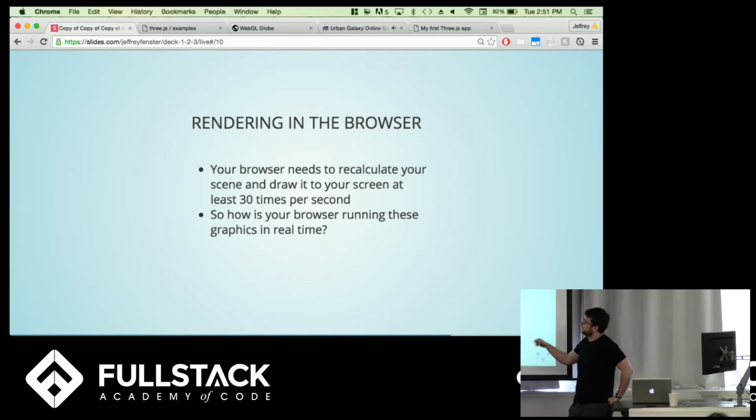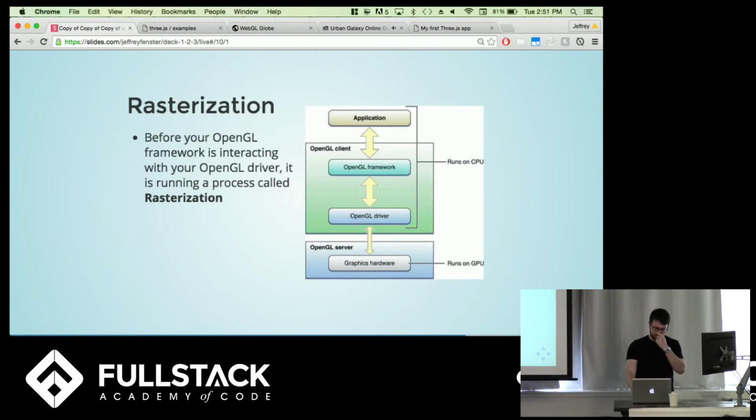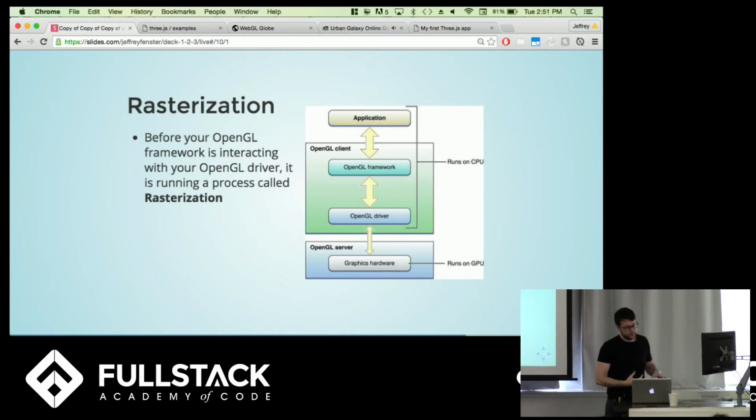So like I said, 30 times per second, your browser has to recalculate the image. Maybe you move the camera, maybe an object in the scene moved. It has to recalculate the image and bring it onto the screen, right? So how is it doing this? It's using a method called rasterization. So right down here, when OpenGL is communicating with these drivers and with your GPU, it's breaking down your 3D scene into some data.